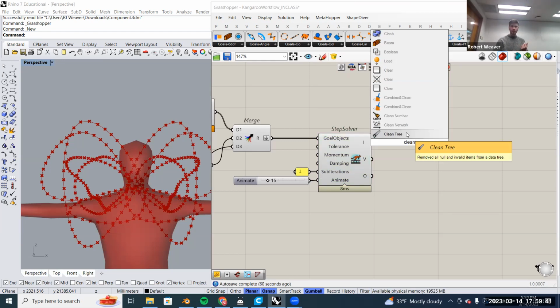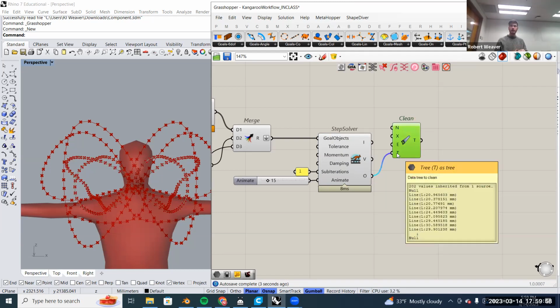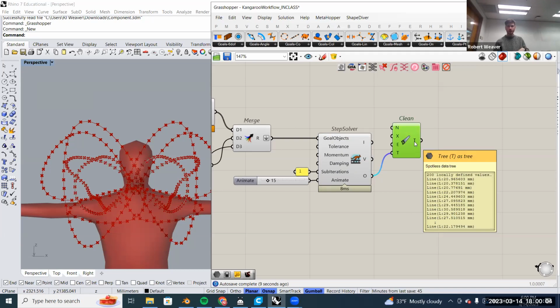the list, so it looks like this, tree saw kind of icon right here. And what this one will do by default is just remove any nulls from the tree. So if we have any bad data, it'll just take it out and clean everything up for us. So we can plug this output into the data tree input here. And this will just go ahead and clean everything up. So again, we'll only have 200 line segments, just like the input. Now it's just on the output side.